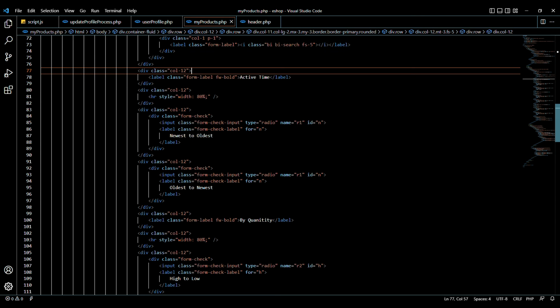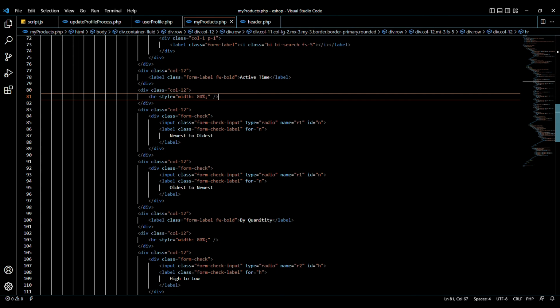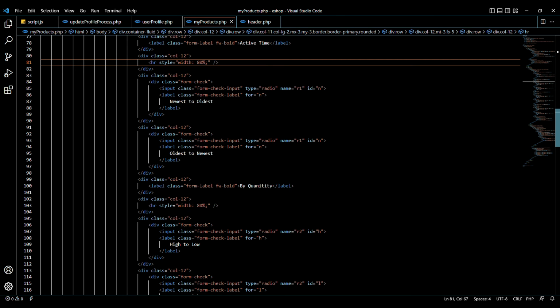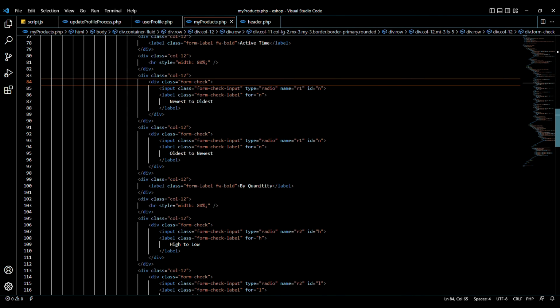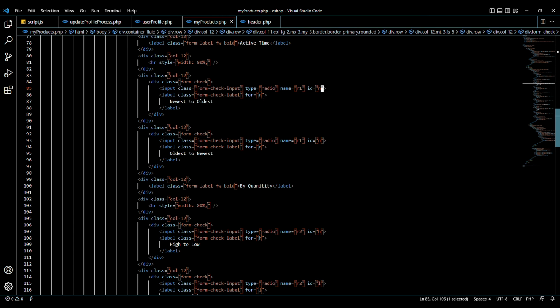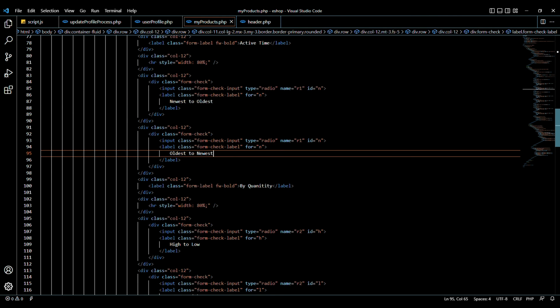Then we have added the topic saying active time, and then we go on to our next column and added a horizontal line of width 80%, and then we have column 12 form check, then form check input radio. We've given the name R1 and the ID N, and we've labeled the label class form check label for the same ID, and we have newest to oldest, oldest to newest.